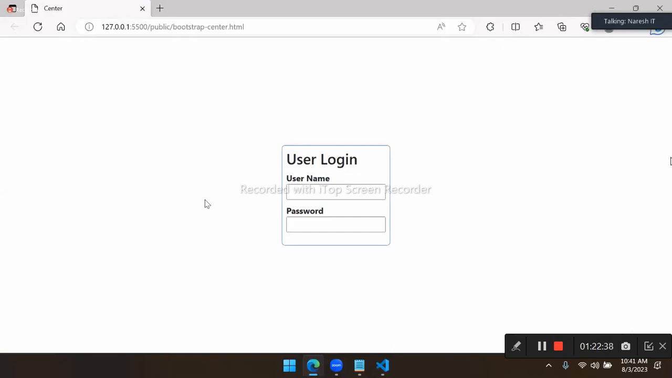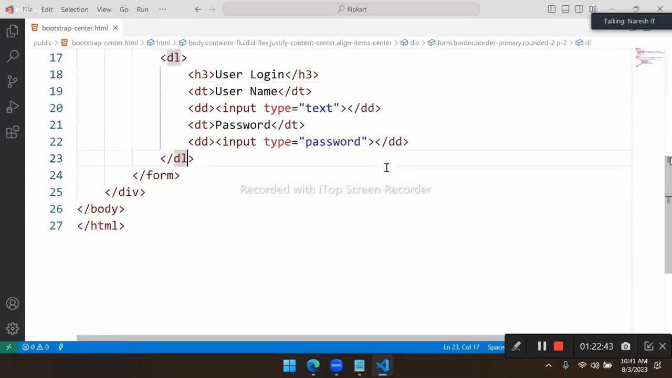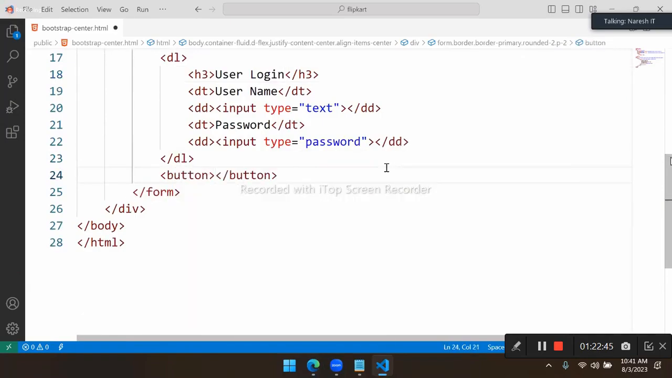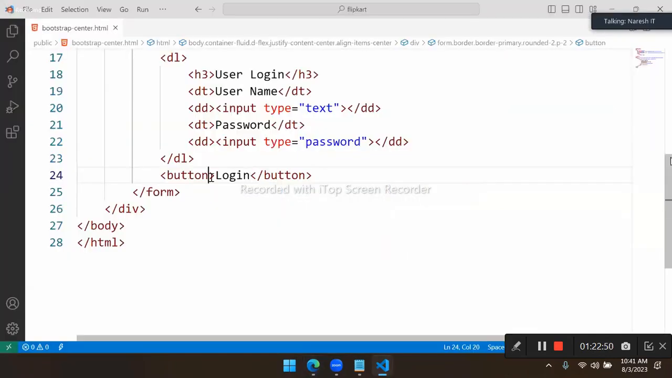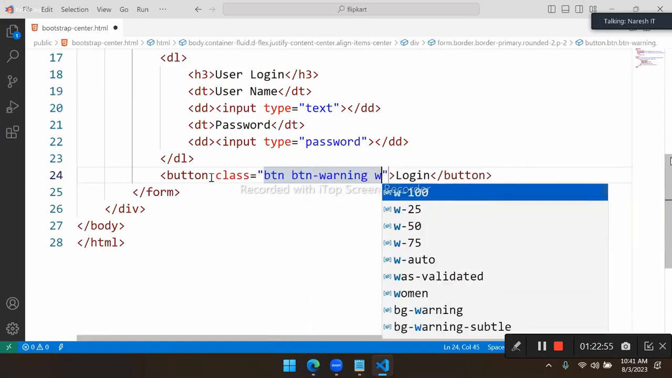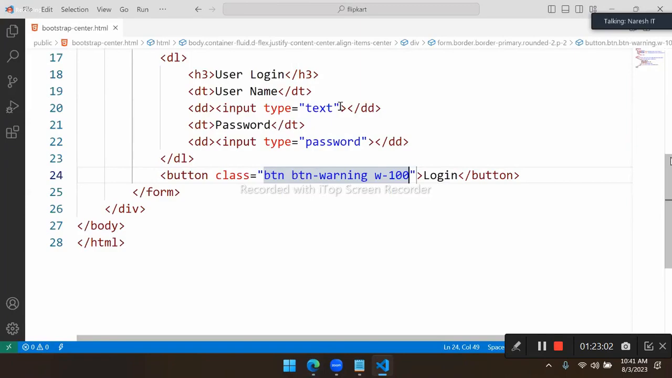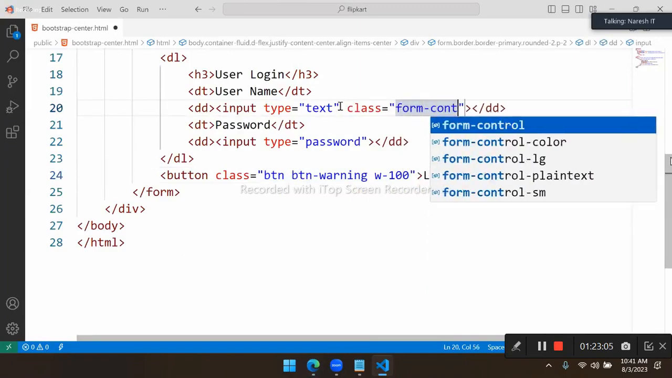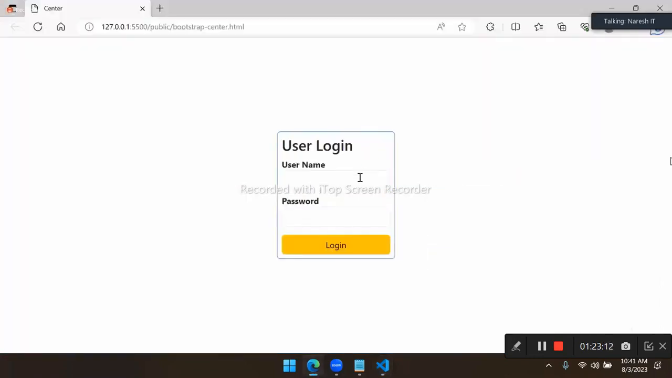Right? That means you have another option. Inside this, you have a button. The button is Login. For the button, we are applying the class btn-warning and w-100, width 100. And for text boxes, we have to apply the class form-control. For password, it is also form-control. That's it. And they look like this. This is a form.